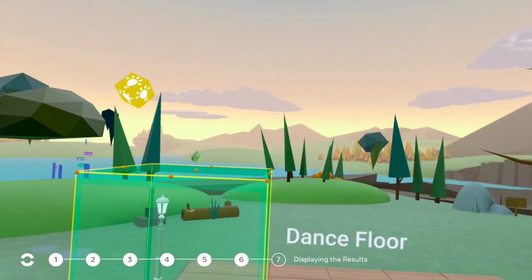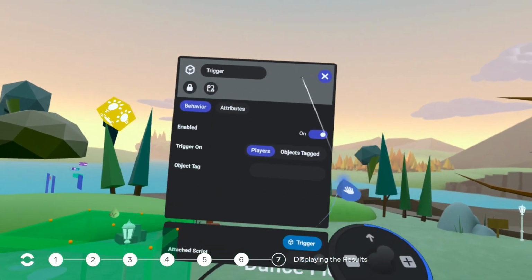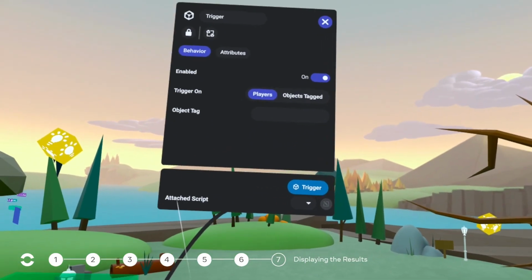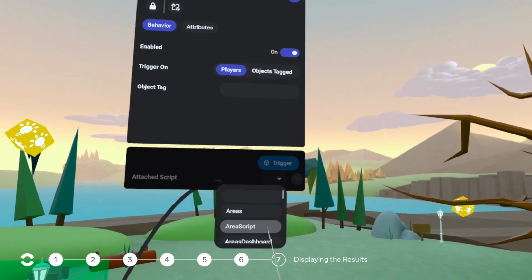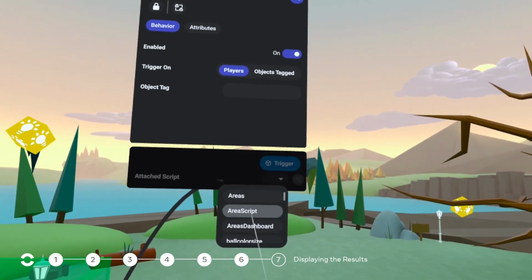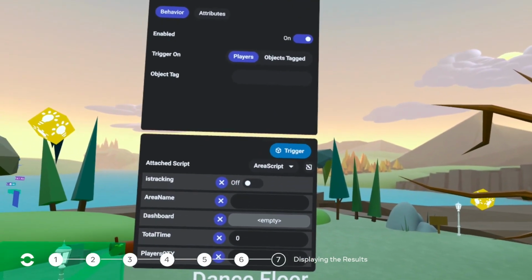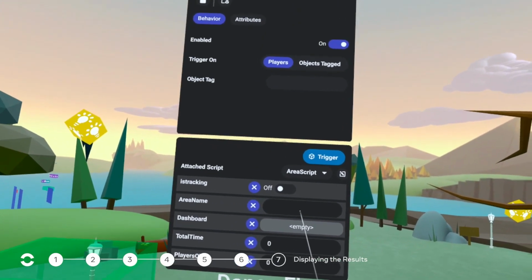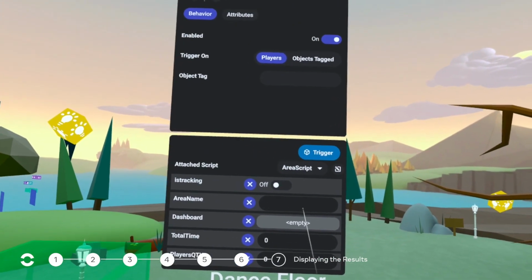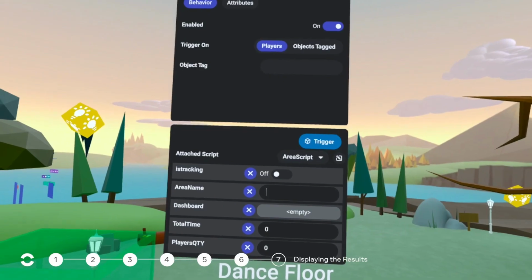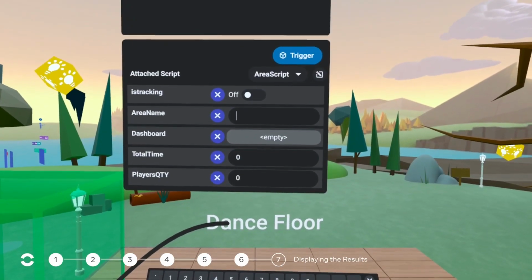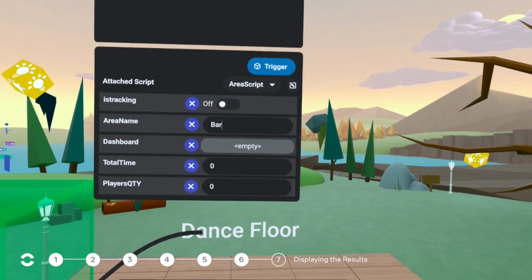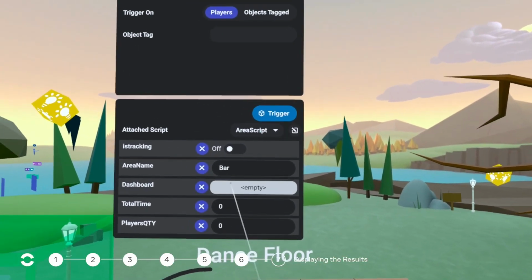Then we're going to open the property panel of this trigger, and after you do that, from the part that says attach script, you're going to click on the drop down and then select the one called area script, which is the one that we created this time. From here, in the part that says area name, you're going to assign a key name that is going to represent this area. In this case, it's going to be the one called bar. I think it's short and good enough.